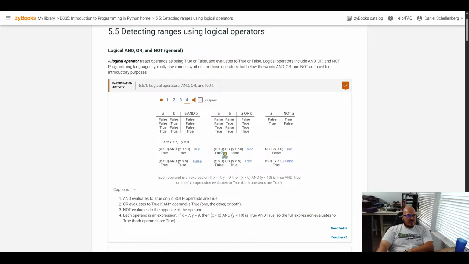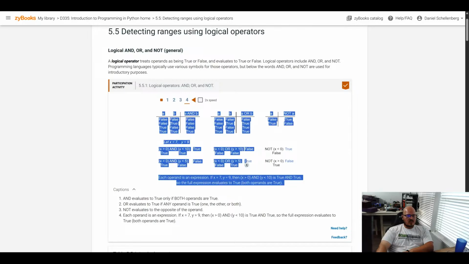X is less than 0, that's false. Y is greater than 10, that is false as well. So this is false because with or, one or the other has to be true. Next, x is less than 0, so 7 is less than 0, false. Y is greater than 5, that's true. Because we're using or, only one of them has to be true, so this is true.